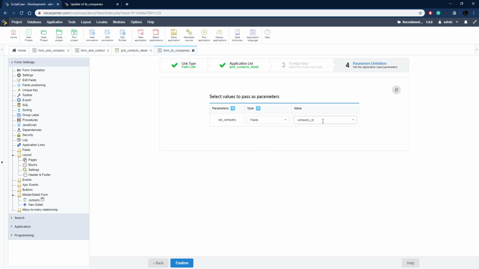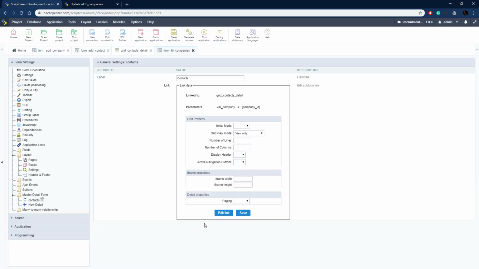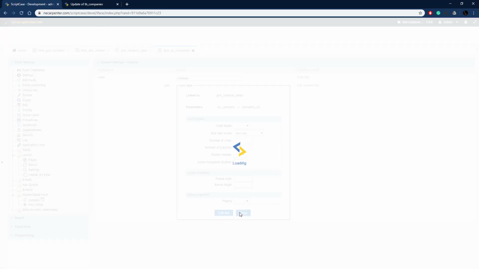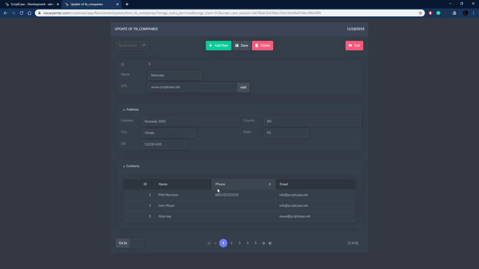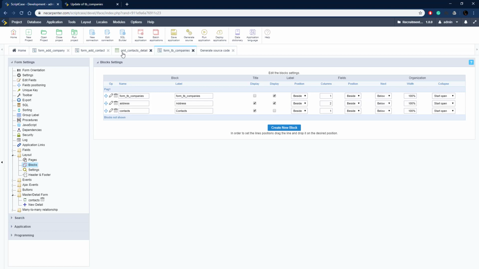And for that var company that we set up, we need to tell it it's a type of field and pass through the company ID field. So those will be all lined up like that. And we don't need to edit any settings here, but you could if you wanted to. Let's just hit save on that. And let's run this. So there it is, and we took some margins out, the heading off and everything. So that makes it look a little bit nicer on the page. So now we've got the contacts detail set up there, and we've got our company's form set up as well.